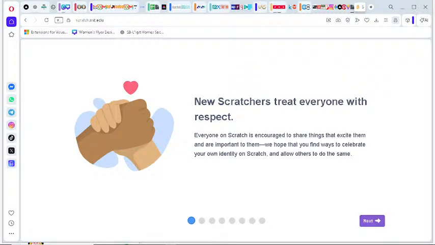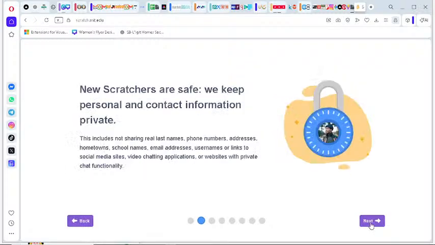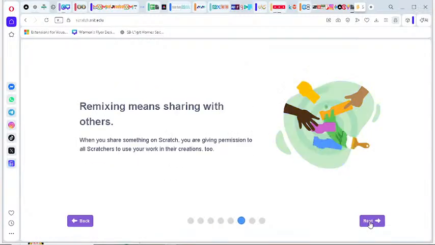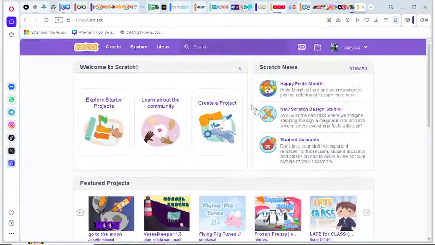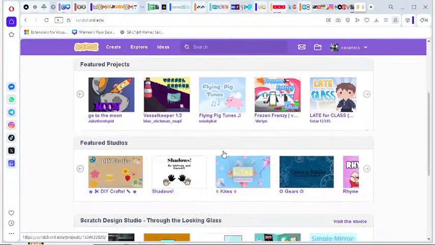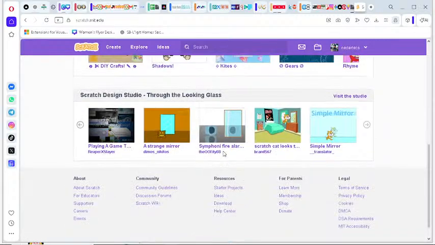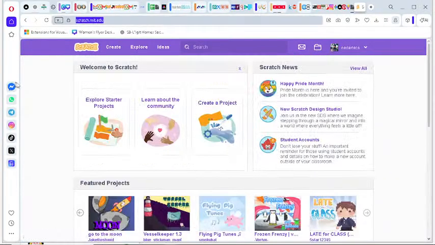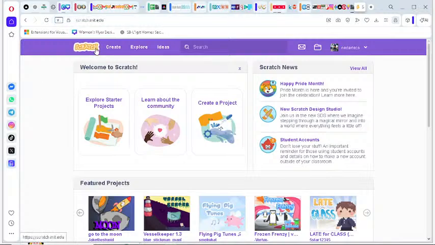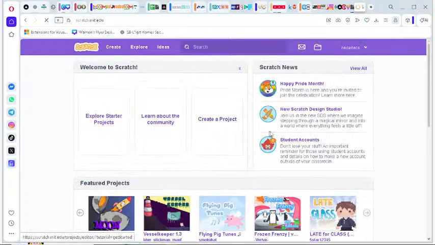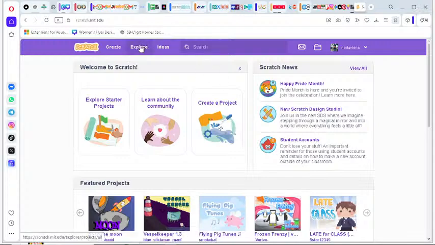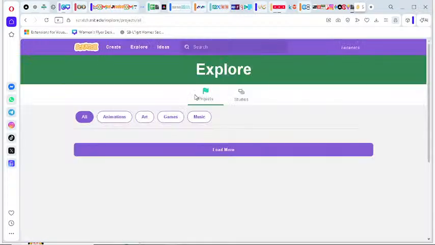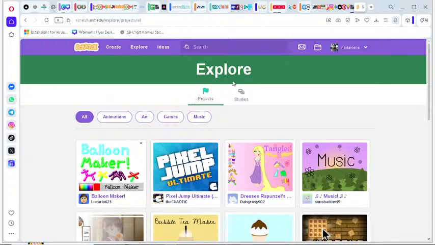Yes, and then next, and next. I agree. And then boom, we're here. Now the reason why that popped up is because I have an account with Scratch. I created an account with the Scratch community. So if you don't have an account, it takes you to a space where you have to learn more about it and all these things.